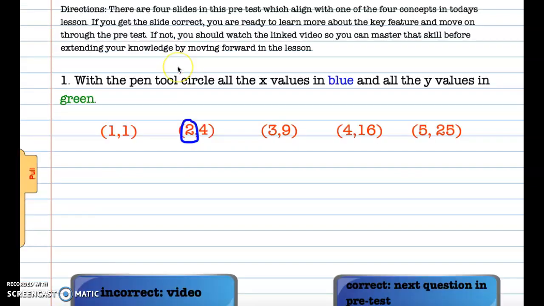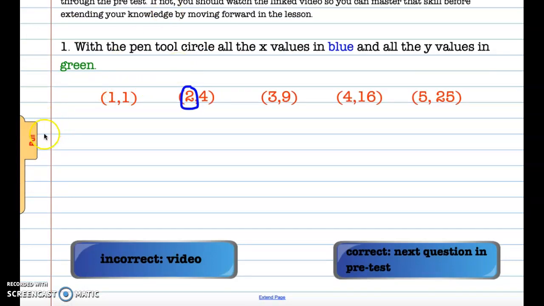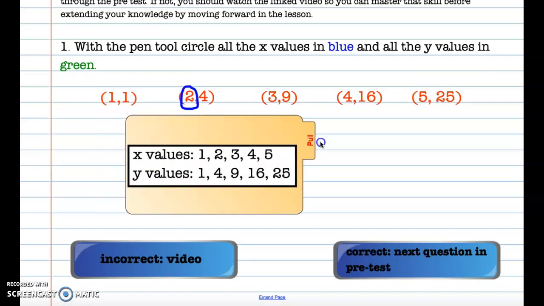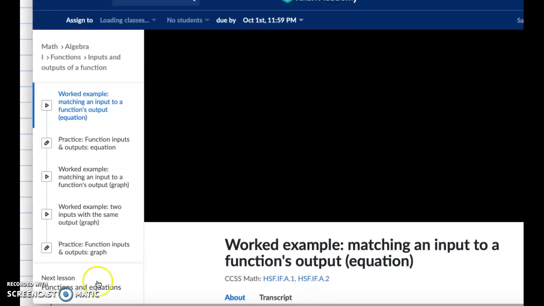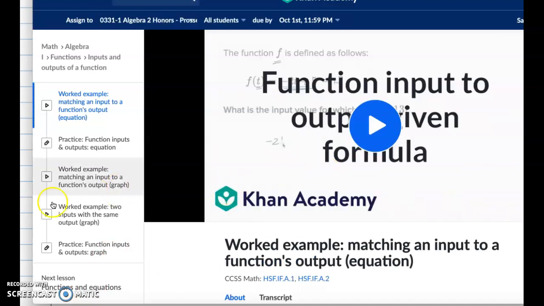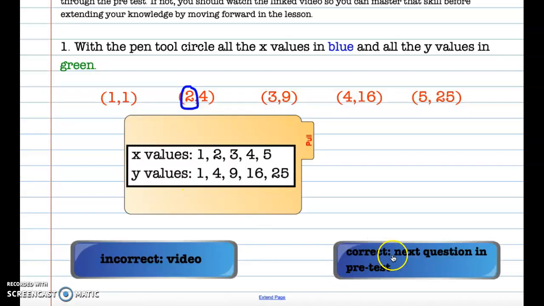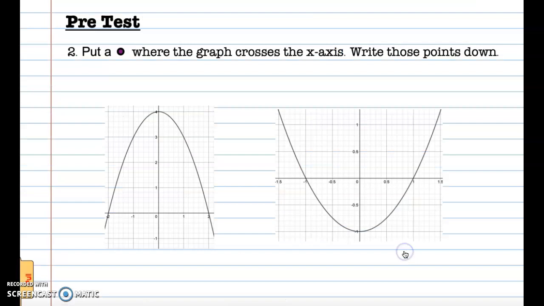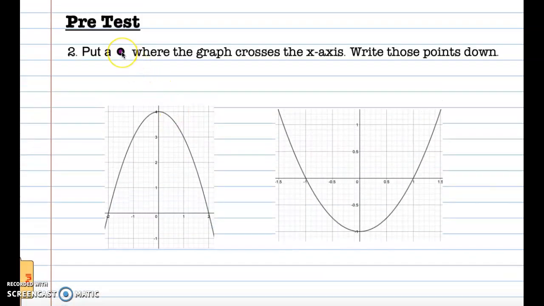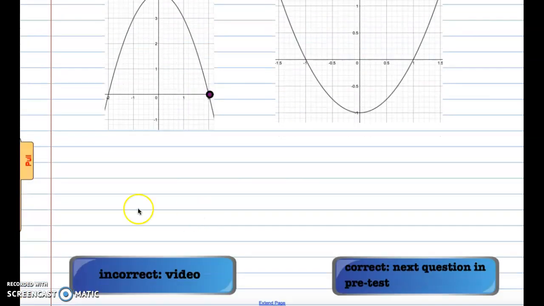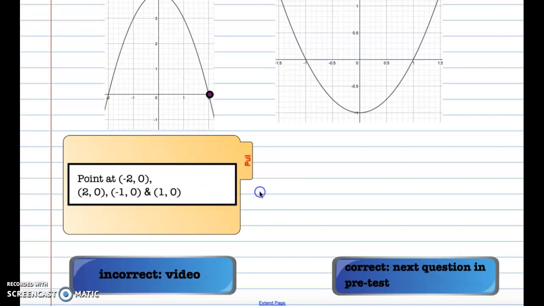If students want to check their answers, which they should be, they will pull this tab to find the answers. Let's say they got it wrong, they'll watch the video, which links them to Khan Academy. And from there, they can watch Khan Academy. If they got it correct, then they can go on to the next question in the pretest. So that's this 4-slide question pretest. This one has them dragging the dots for x-intercepts. Again, they can check their answer, watch a video if they got it wrong, and move on if they got it correct.